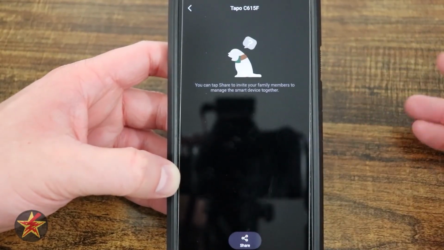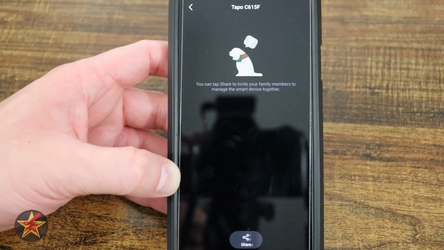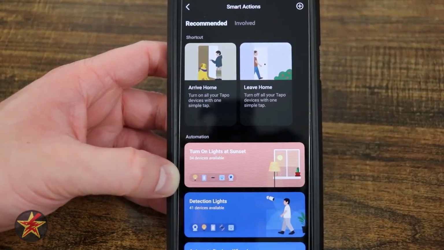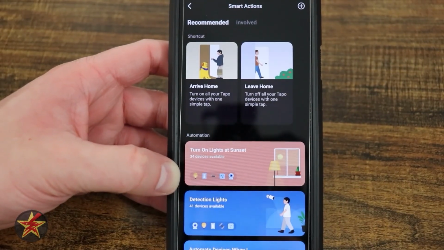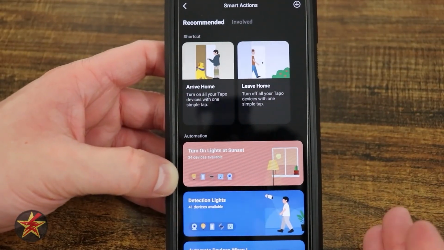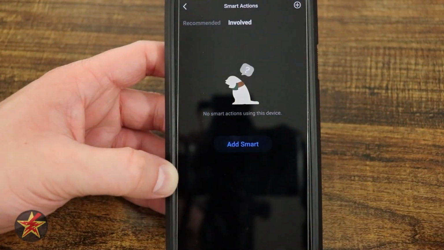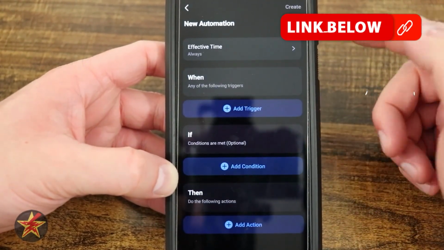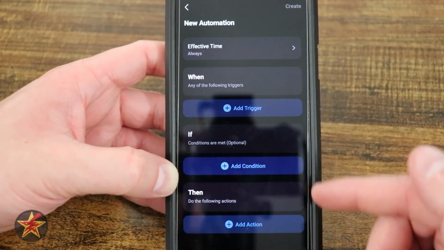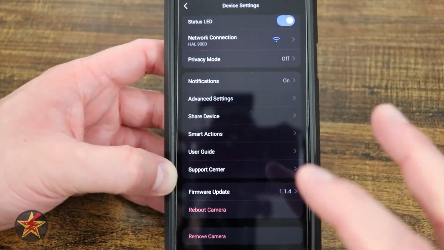We have share device. This will allow you to share this camera with somebody else who has a Tapo account. Smart actions. These are generally pretty good if you have a lot of Tapo devices. You can say, if the camera detects a person outside, turn on this LED light, or if the camera detects a pet, turn on this exterior light, and they give you some pre-samples of what you can do. You can also create your own, which is very much an if this then that workflow. So during what time, when this trigger happens, if you don't have to, then this action happens. It's very simplistic, but more useful if you have a lot of Tapo devices.